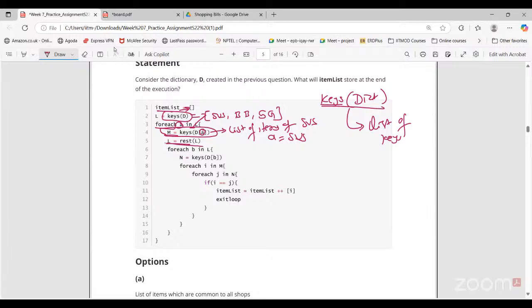Except Big Bazaar and Sun Central Store. So what will the rest function give us? It gives everything except the first element; it will remove the first element. So we have Big Bazaar and Sun General in the list now. Okay. Now for each B in L, again we have L.